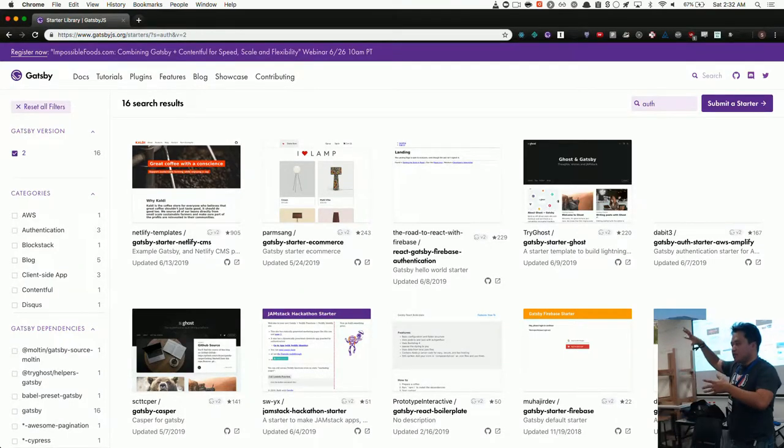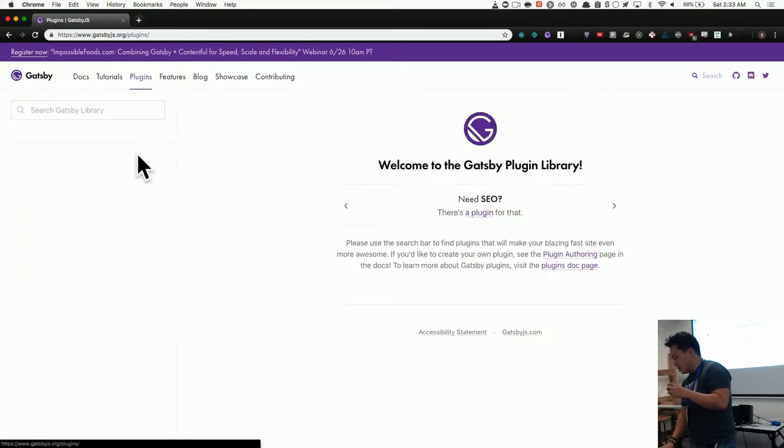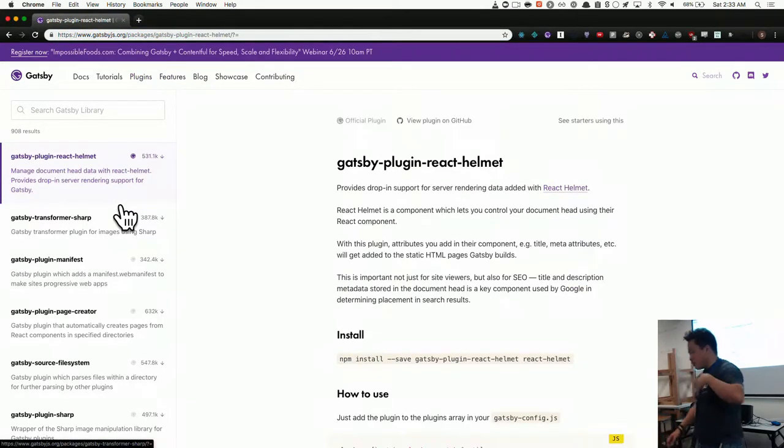But starters are just repos that you clone. And then once you clone it, you're on your own, right? No one's going to maintain your stuff for you. Plugins are a pre-bundled set of capabilities. And that's where the plugins library is. It's gatsbyjs.org/plugins, and you have a whole bunch of them.